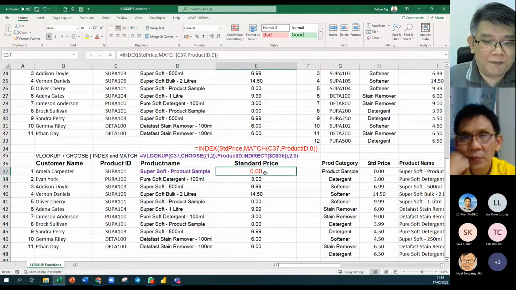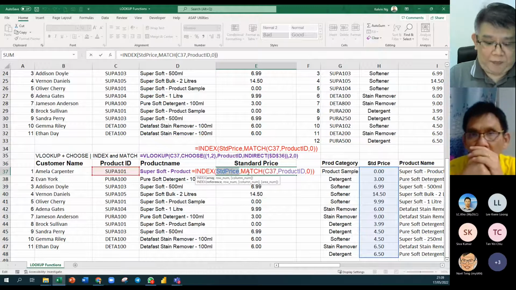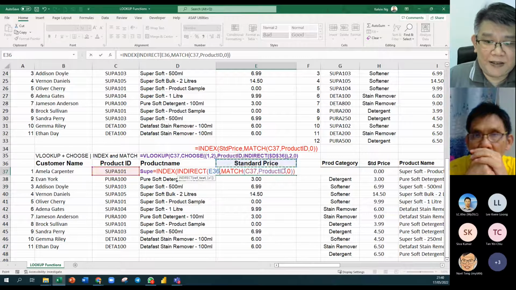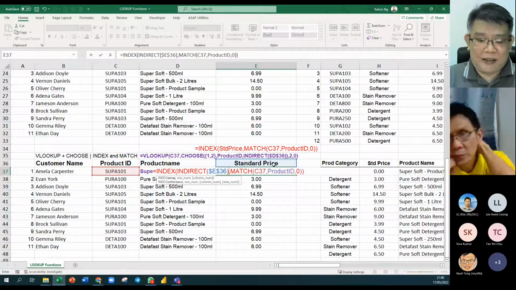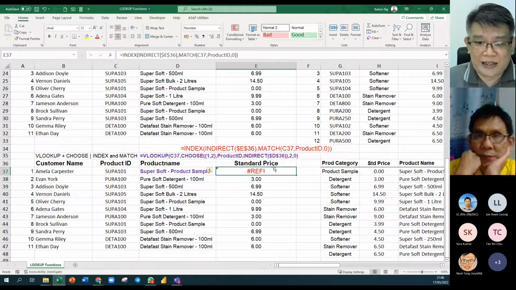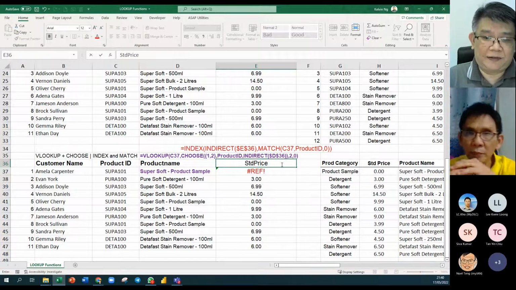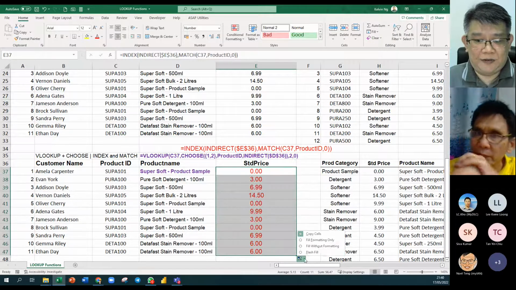Now I can do the same over here. Instead of standard price, I'm going to change this one to indirect. I will follow whatever is on top here and I lock it. F4. Okay. When I press enter, I'm going to get NA. Or should I say reference? Because there's no such thing called standard price here. So it's called STD price. Then it will find it. Right. So I'm going to copy this down without the formatting.